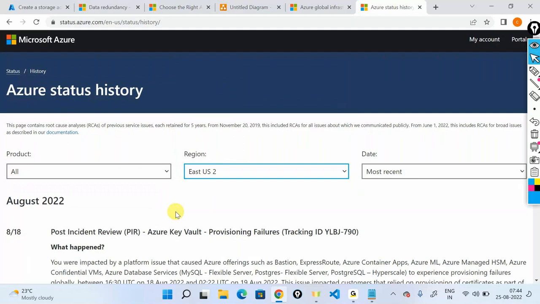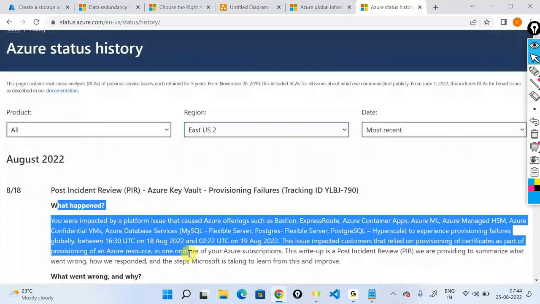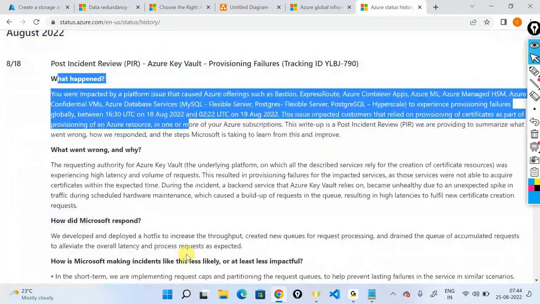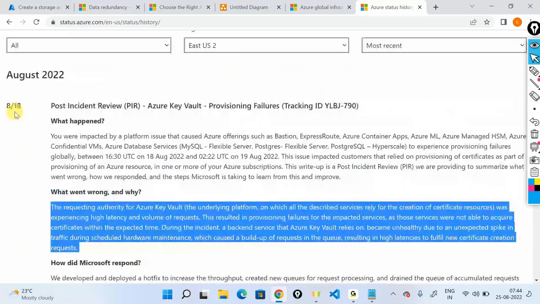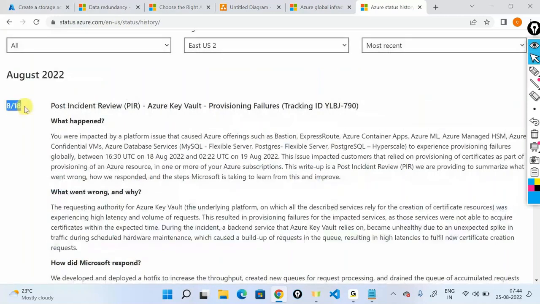what really happened, how bad the situation was, and how Azure really remediated this. This will give you everything. For example, the recent incident happened on 8/18, which is 18th of August. If you look at this, it impacted services like Azure ML, meaning machine learning. You have something called HSM, Azure Virtual Machines, database services like MySQL and all these things, but not storage accounts out there. So it's telling you there is an impact.